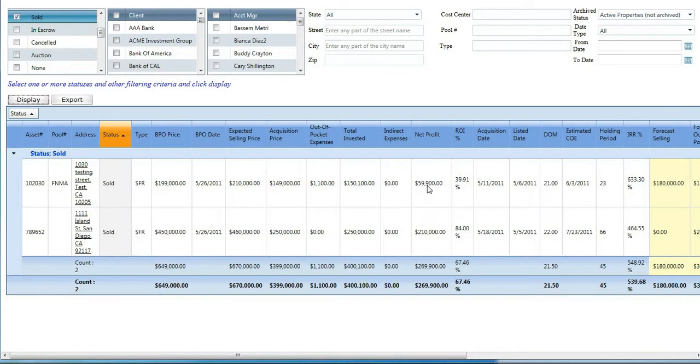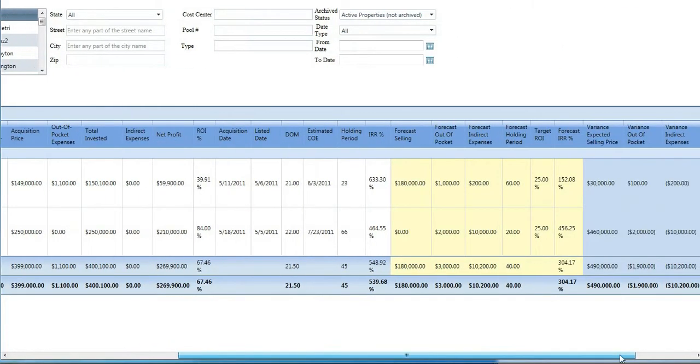I'll go ahead and scroll from left to right here and take a look at some of the calculations. Out-of-pocket acquisition price, total amount of money invested, indirect expenses, looks like we didn't have any. Net profit, return on investment, 39%. Holding period, we've had it for 23 days. And the IRR is your annualized rate of return. This one was exceptional. I guess we turned it much faster than we expected.